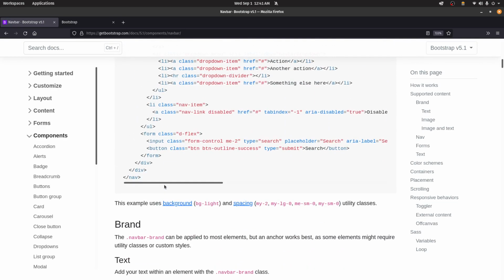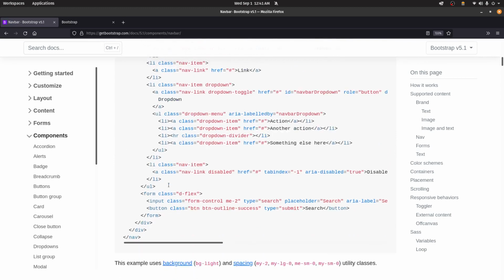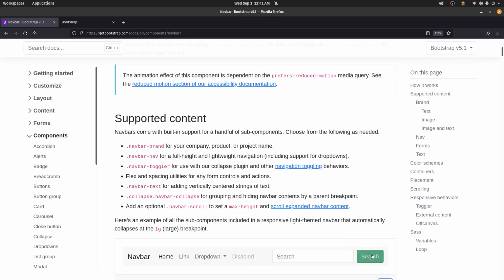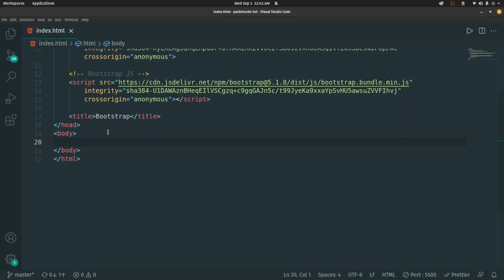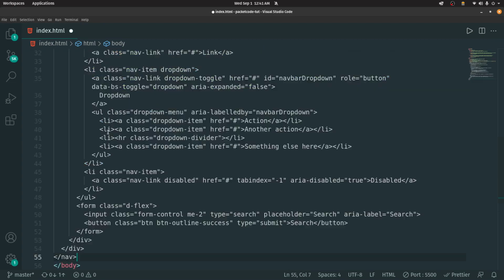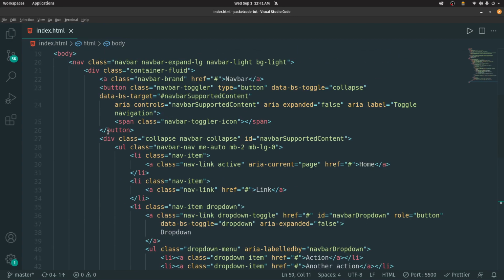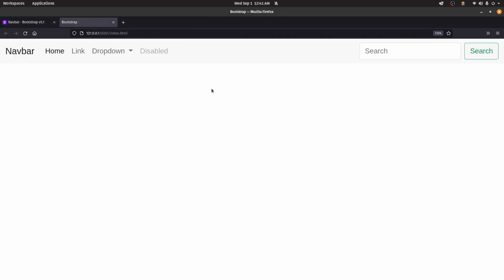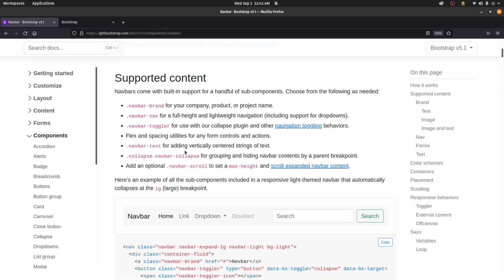These are snippets that you can actually place inside your code. So if you want, you can copy this as well. So let me copy this and let's go back to our body. Inside our body, I'm going to place this. And if I go to the browser, as you can see, we have a navigation bar, and it is that easy to include a navigation bar.